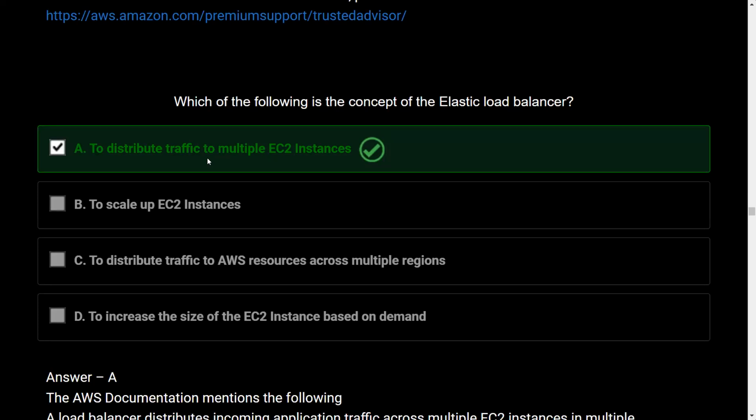First, I think it's this one, the concept of Elastic Load Balancer. So a load balancer, yes. A load balancer distributes traffic to multiple EC2 instances. In another case, it distributes traffic to multiple EC2 instances across availability zones, but not regions. You get it? Regions means you are going out.